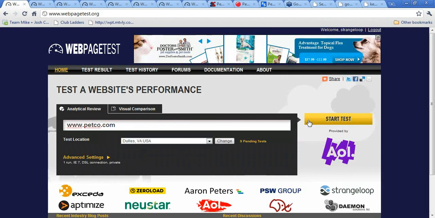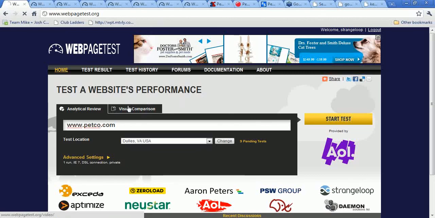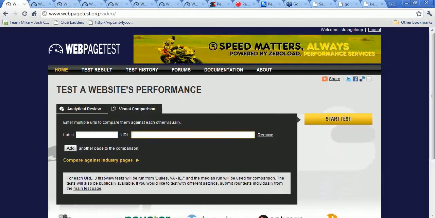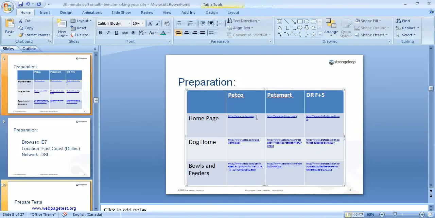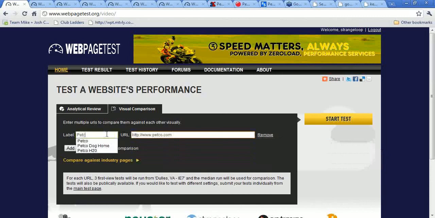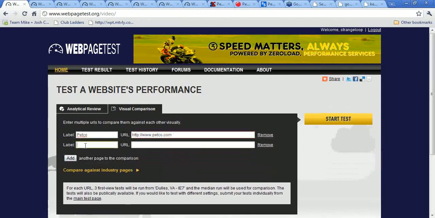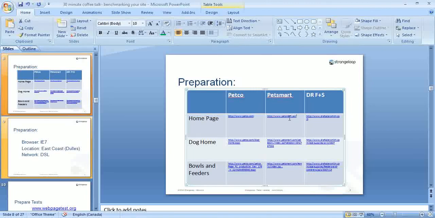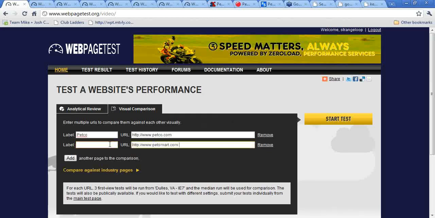What I'm going to do for the purposes of this test is choose the other tab here, which is visual comparison. And I'm going to start going from my PowerPoint. I'm just going to do this once. This is like a pet cooking show. I've obviously cooked it, so you don't have to watch all of this. I'm going to put in my URL and a label, and I'm just going to add all three of these URLs to that test. What's happening when I do this is it's going to tell the system to do tests from Dulles, Virginia, over IE7, over a DSL line for all three of those sites, and then give me a visual comparison.